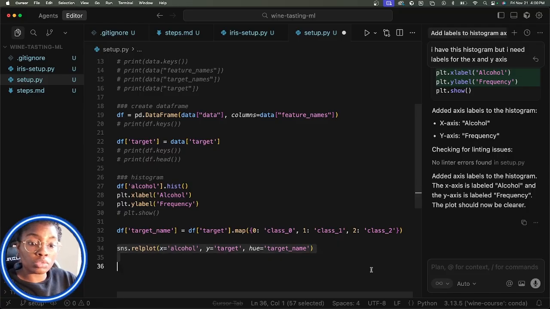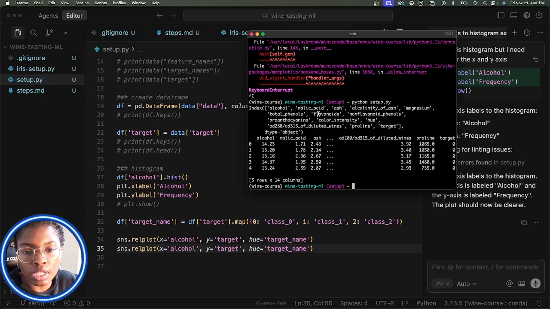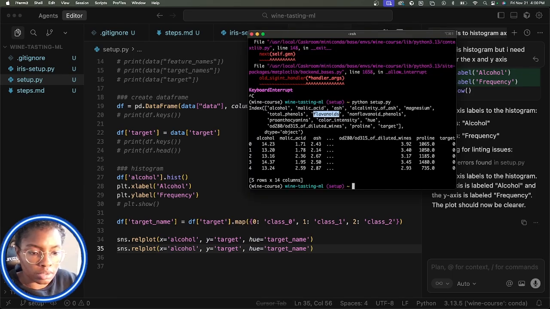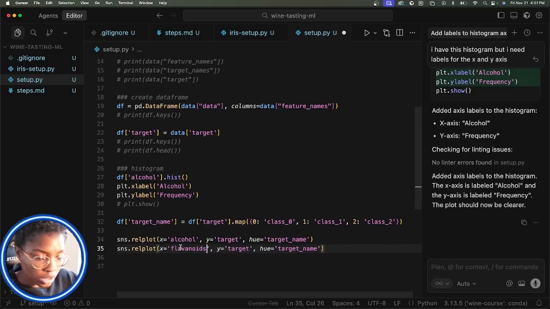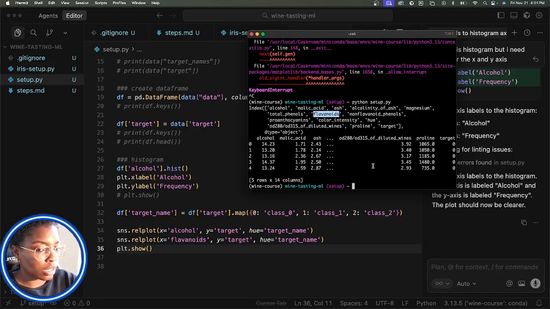I also want to do another plot. Let's try something else. Let's look at flavonoids. I want to see the relationship between alcohol and the flavonoids with each thing. So, and I want it to, yeah, that's how you see it. Okay, let's try this out.